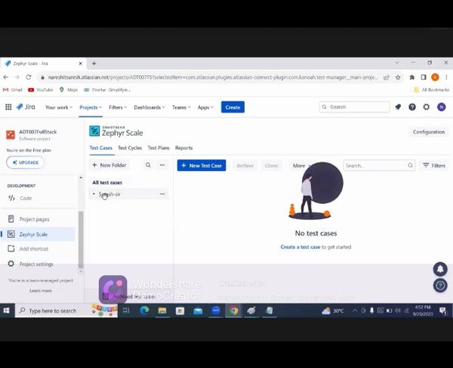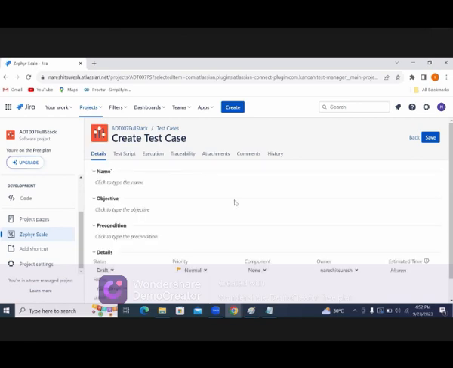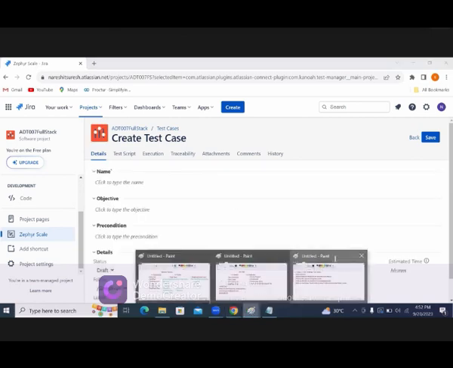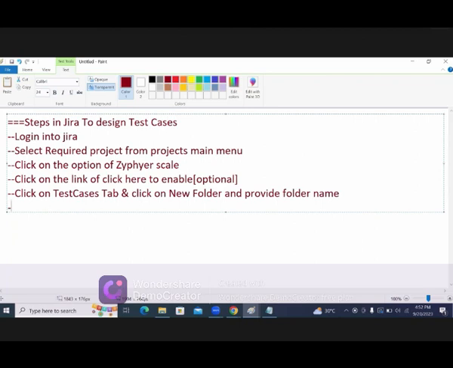After that, you get an option of new test case. You need to click on the new test case tab, and click on the tab of details.